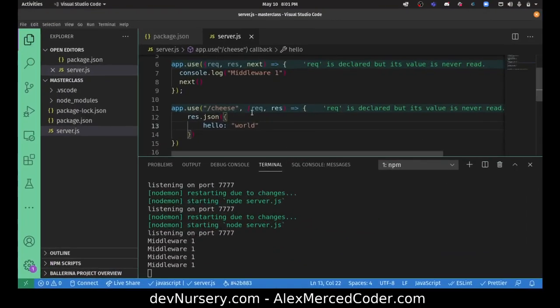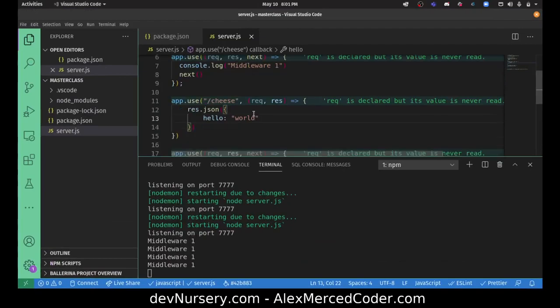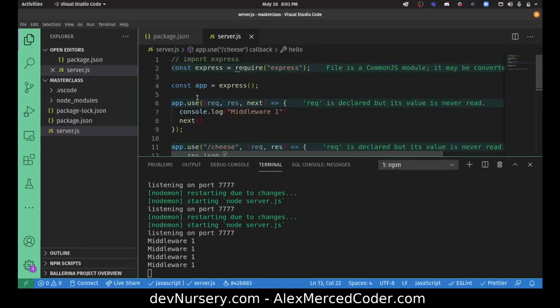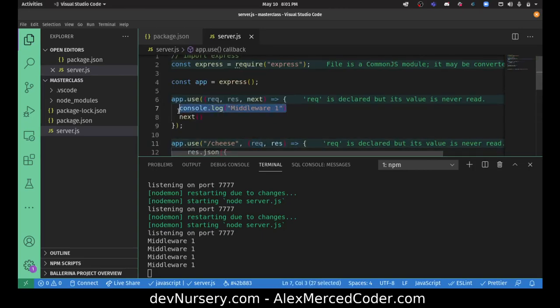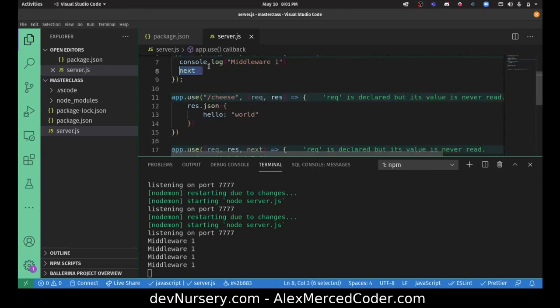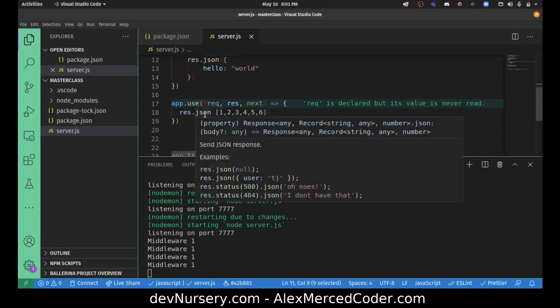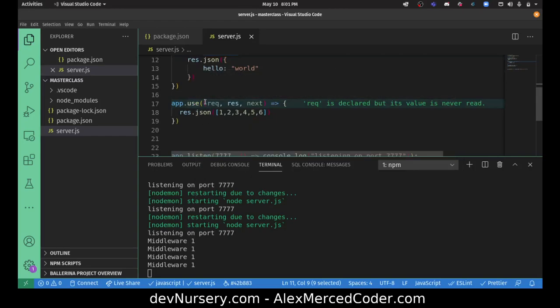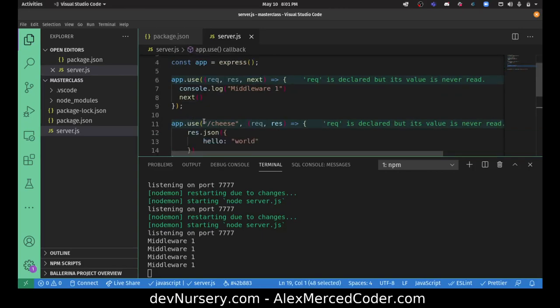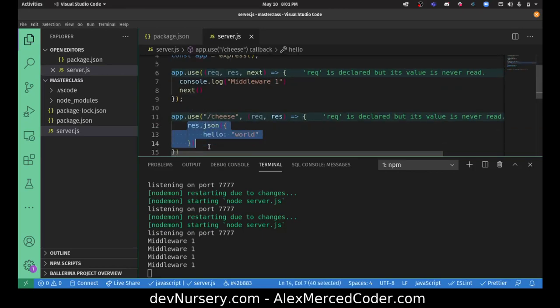Because basically, this is going to keep going until it finds a response. So right now, first it goes to this first piece of middleware, console logs middleware 1, hits next, next goes to the next piece of middleware, which, again, will only work if it's /cheese. So in that case, it skips that one, and then goes to this one and it's like, okay, well this one works, and this one sends a response. Now, with /cheese, it stops here because this one sends its own response.